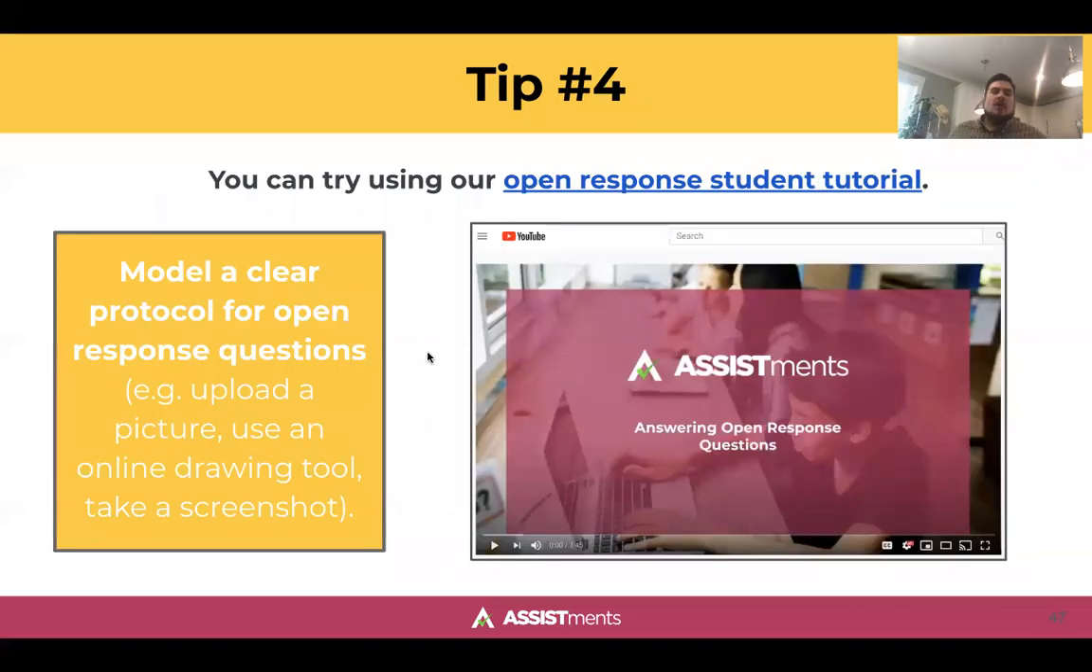And then tip number four, model a clear protocol for open response questions. We have our video tutorial for students that shows them how to use the open response box, how to upload a picture, etc. So you can feel free to use that. But just really making sure kids are clear on your process. So if you're going to want kids to show their work within every possible problem, make sure they're clear on how do you take a picture, save it, and upload it into your open response box, right?